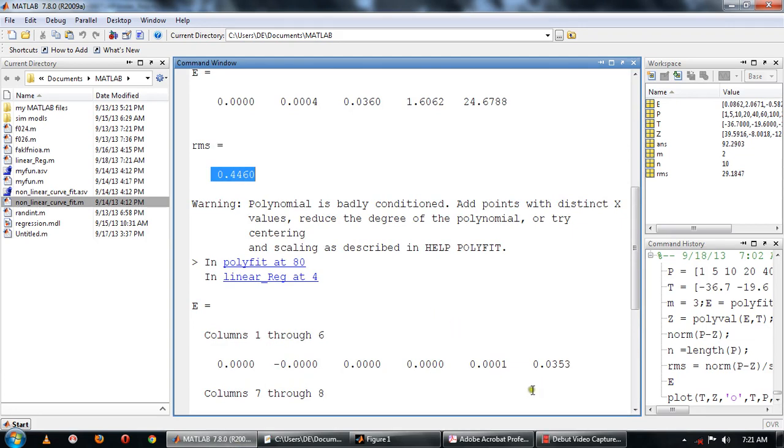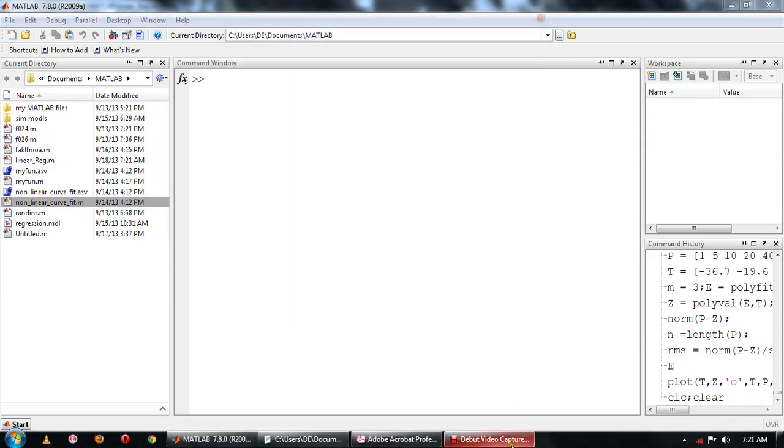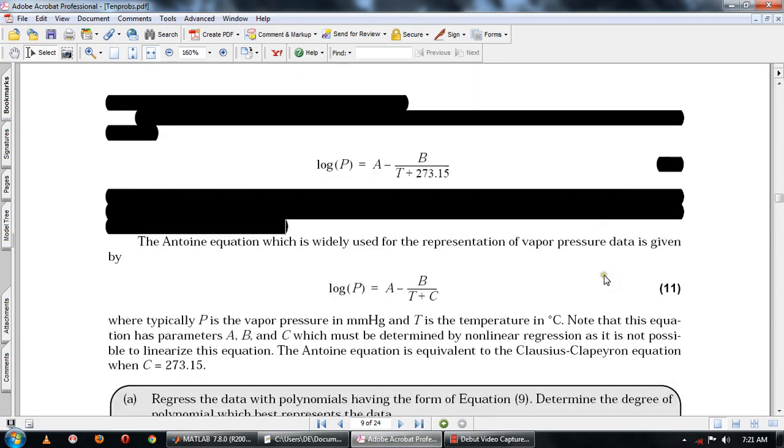Now let's try a non-linear regression analysis. Try to fit a non-linear. For non-linear, let's say we have an Antoine equation, which is log of p equal to a minus b by (t plus c). Now this is a non-linear regression. We know the values of different p's, and I'll try to evaluate a, b and c. For that, we'll be using an inbuilt function of MATLAB, that is lsqcurvefit, least square curve fitting, which is normally done for a non-linear regression.